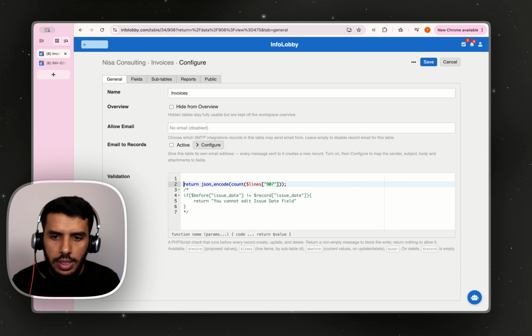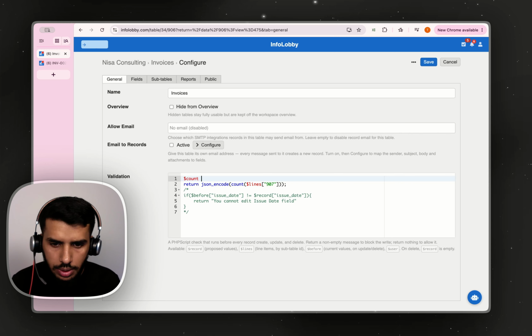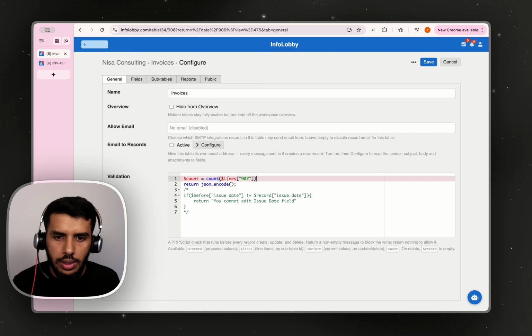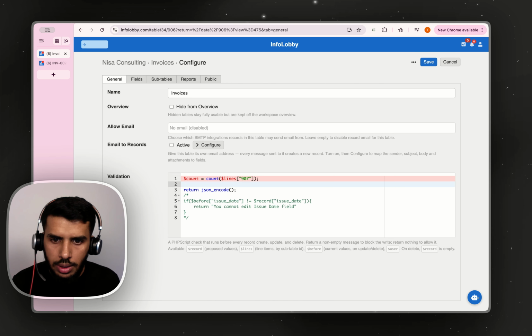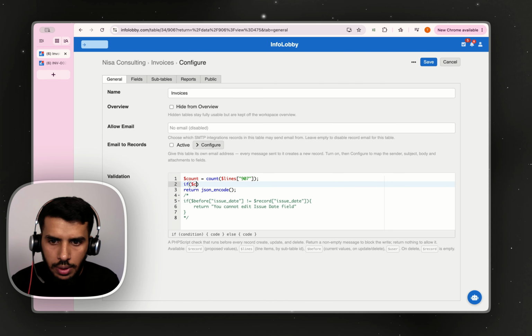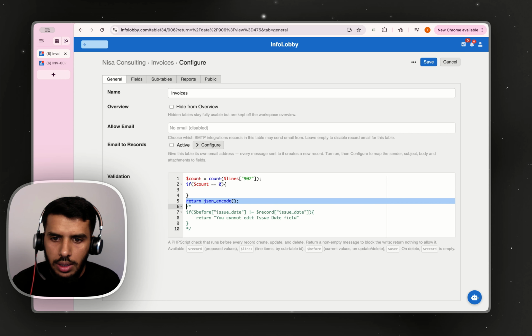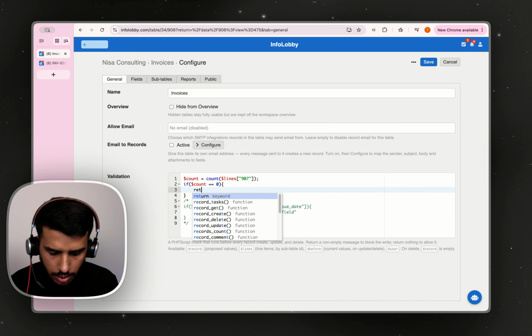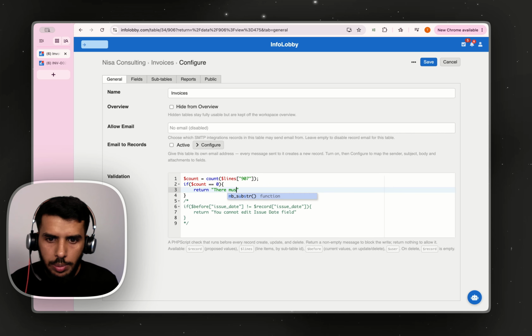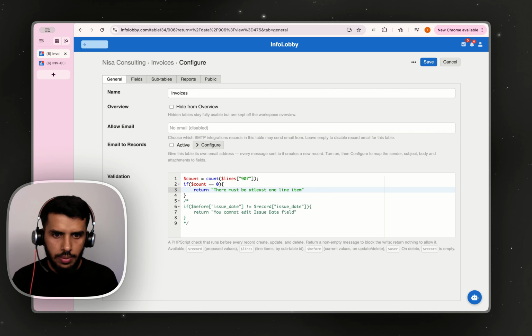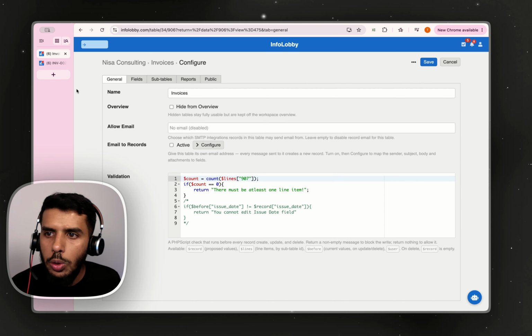So now I'm going to say count is equal to, I just need this much. We don't have to JSON encode them yet. All right. Now lines, yep. If count equal to 0, then I would basically print return there must be at least one line item. I'm gonna save this now and let's hope it works.